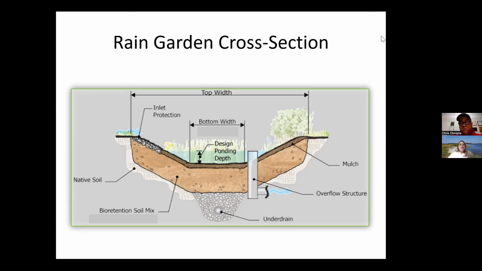A lot of times you want to design these without under drains so that water can just go into the ground. You can also see there's an outflow structure there. So once it gets more than the designed ponding depth, which may be 6 or 12 inches, it'll go into that pipe and go out and bypass the system.